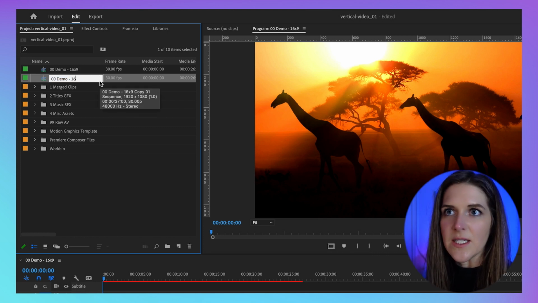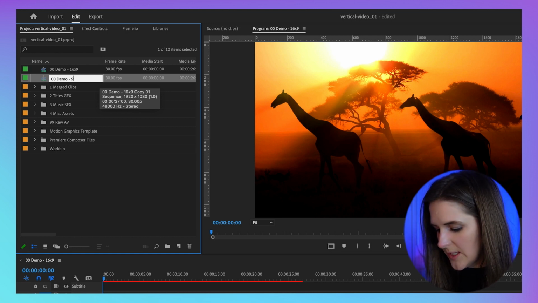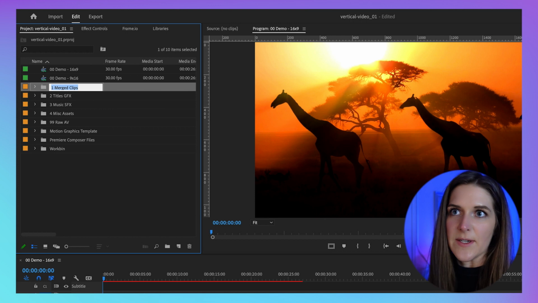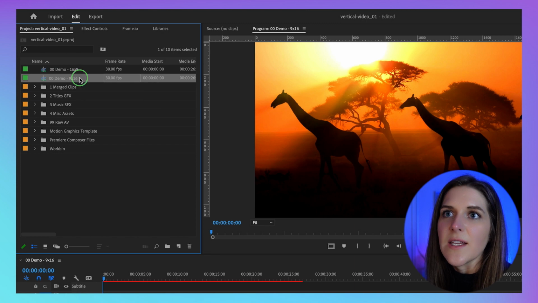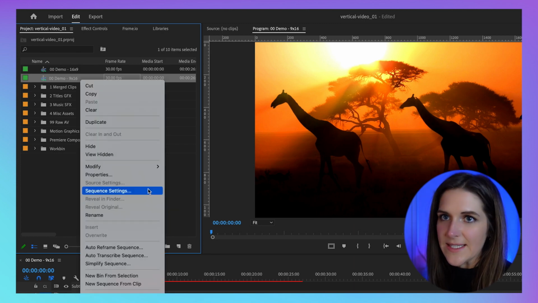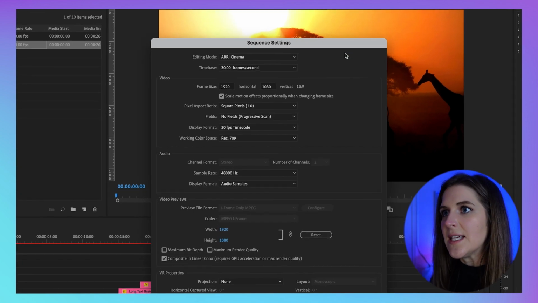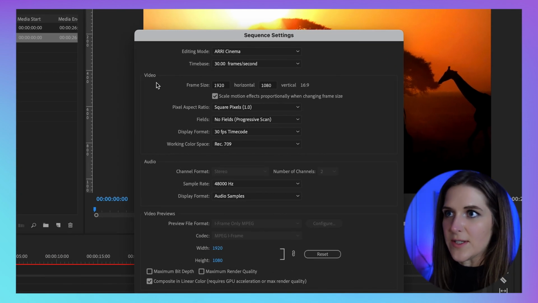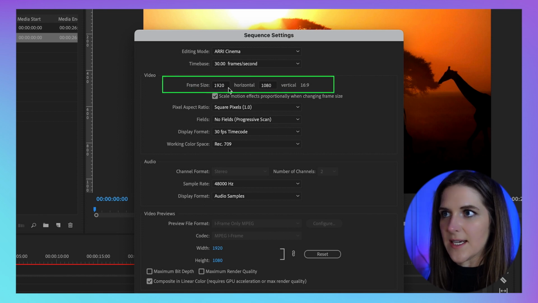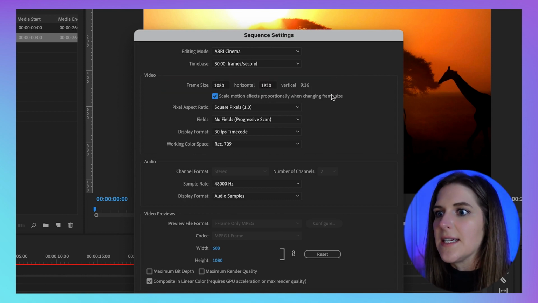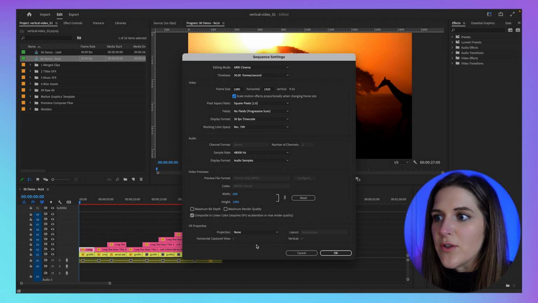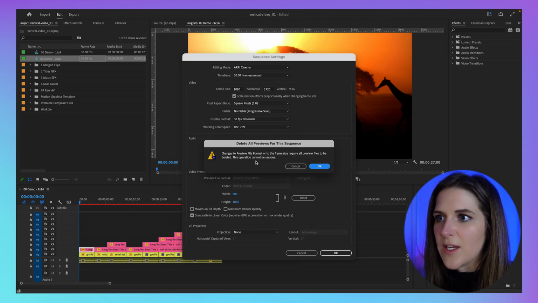I'm just going to keep the same name, and then change it to 9:16, which is the aspect ratio for a vertical video. So in the project panel, right click on the newly created sequence and select sequence settings. In the sequence panel, we're going to go to the video section and you'll see the frame size, 1920 by 1080. That means it is 16:9. So we are just going to make this the opposite, 1080 by 1920. And now it says 9:16. That's all we have to do, and it's going to make this into a vertical video.